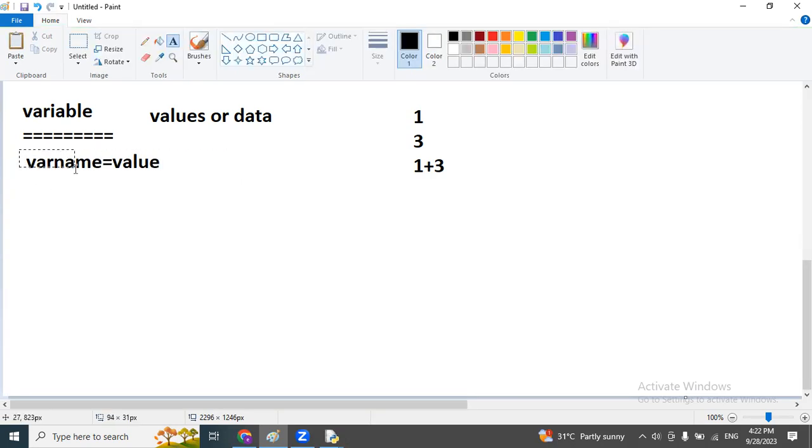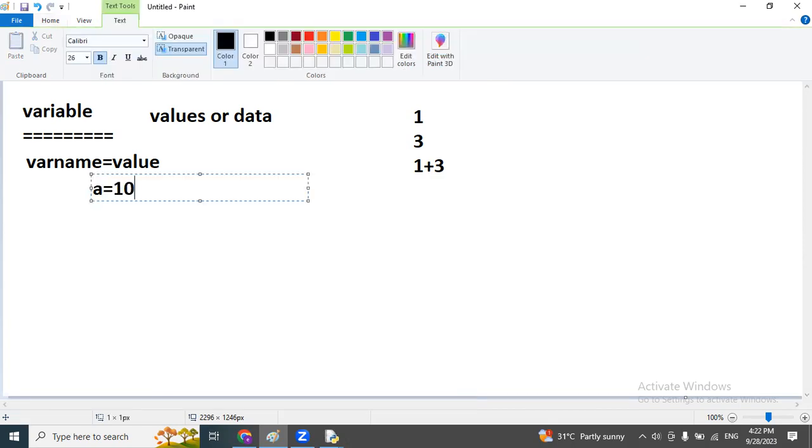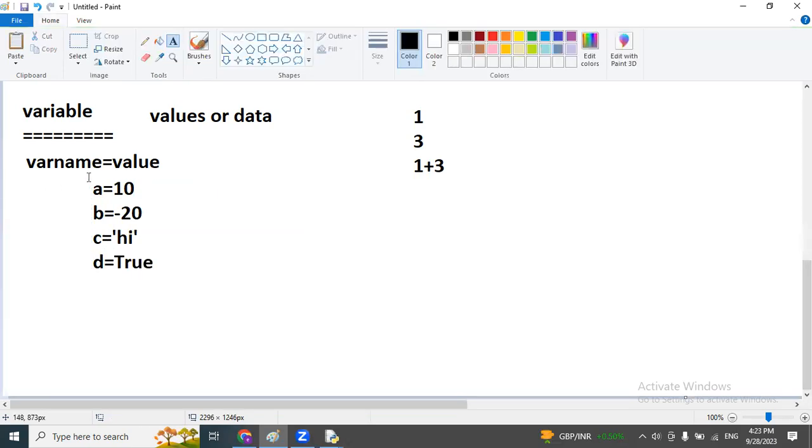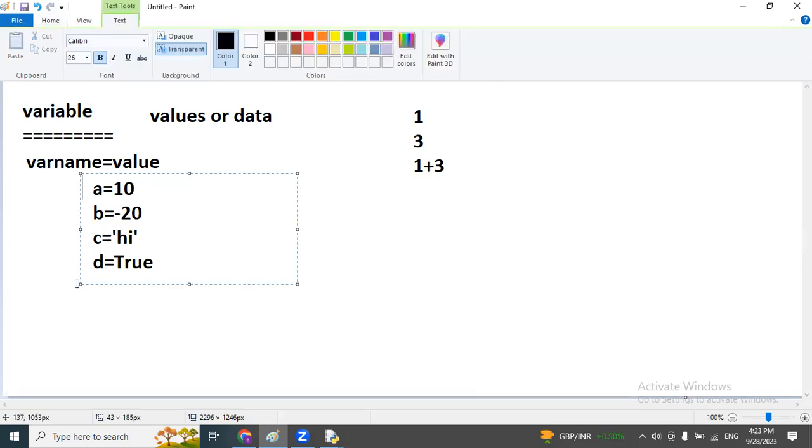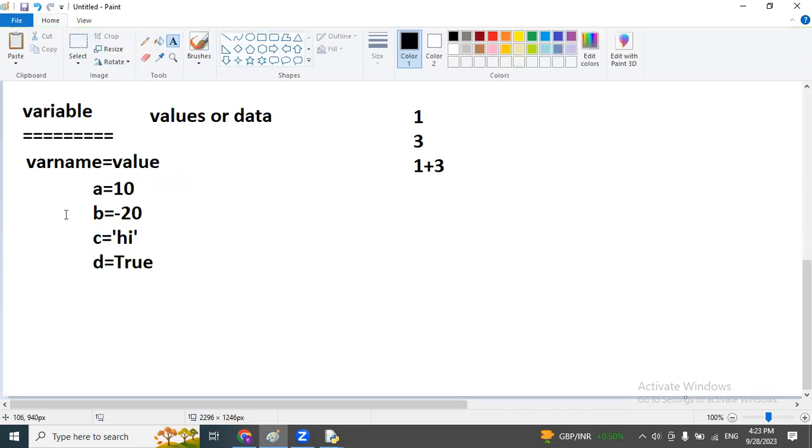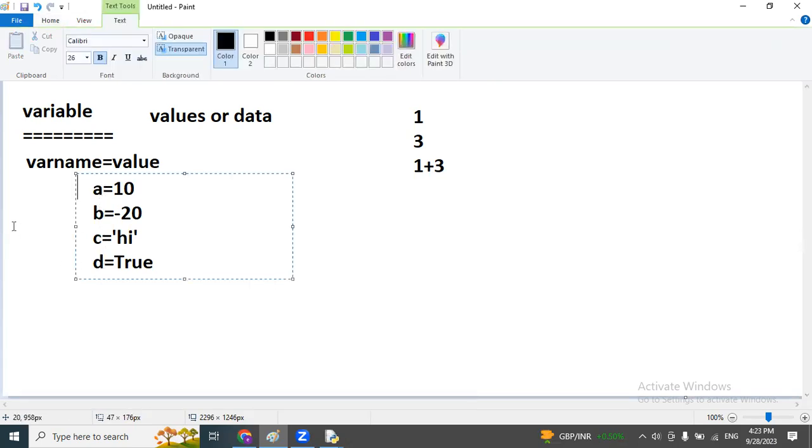So here for the variable name, we can use any valid character or any valid name. For example, a equal to 10, b equal to minus 20, c equal to hi, and d equal to true. So like this, we can use any type of variable name, no issues. The only thing is the variable name should be meaningful and more relevant to your application.